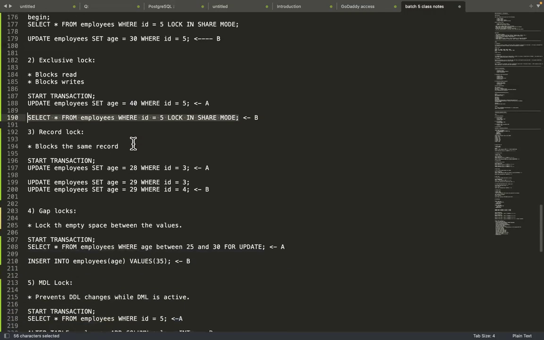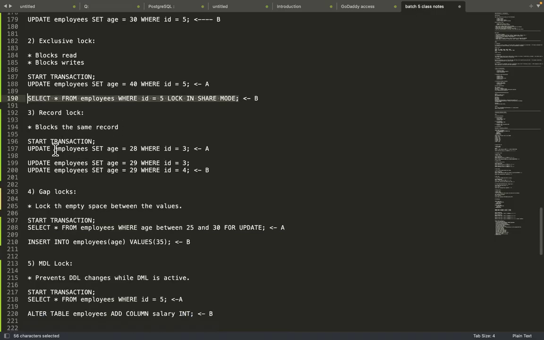Then the next one is record lock. This is exactly the row level locking only. It blocks the same record. For example, you can see here we are updating employees set age equal to 28 where ID equal to 3. And in the second session, session B, I am doing the same where ID equal to 3. What happened? It should wait, right? Because this transaction is holding the lock, it should not allow this. So it should wait. This is like a row lock, same behavior.